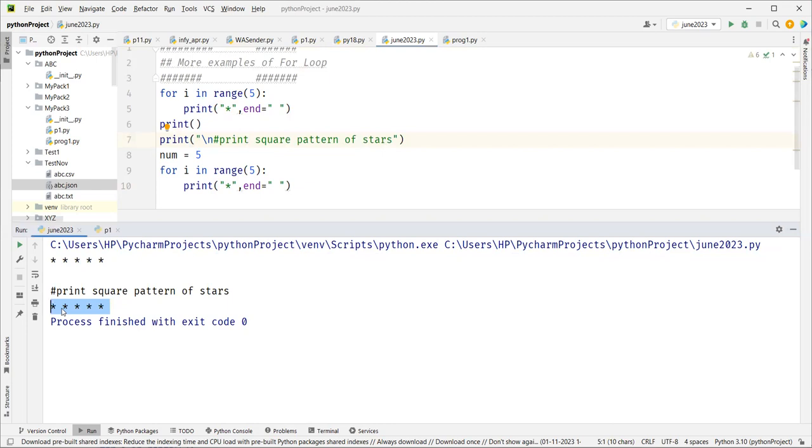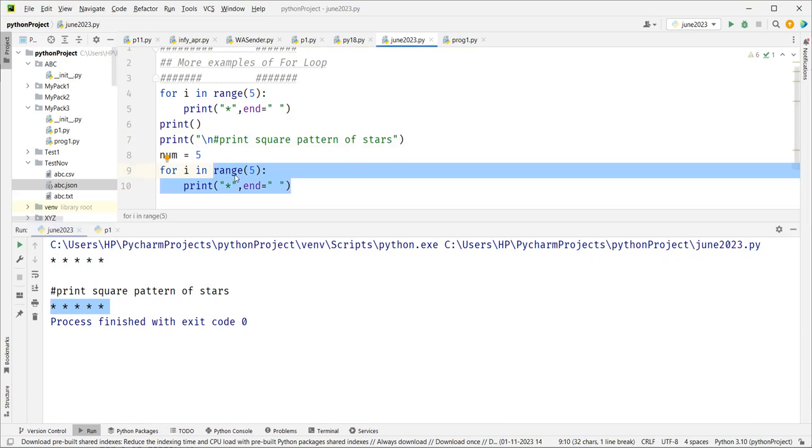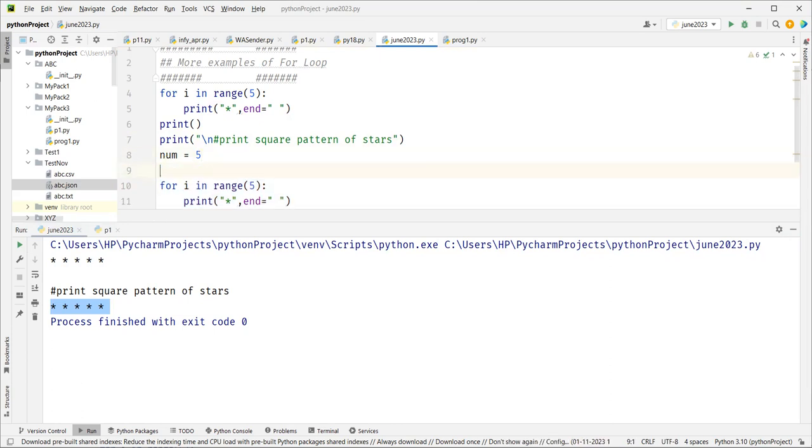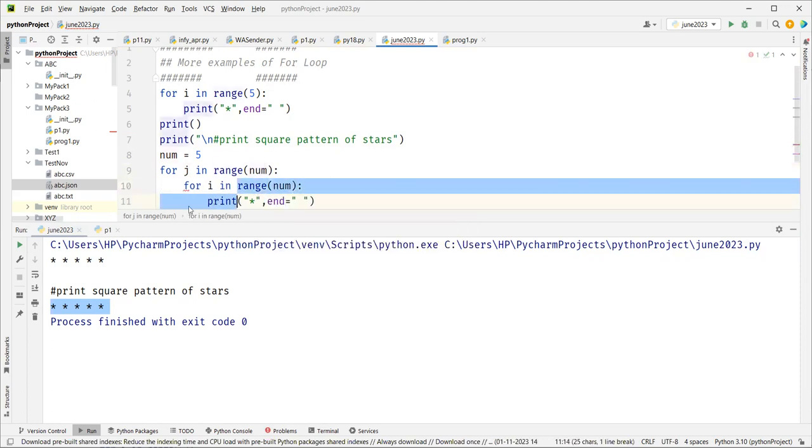So this is one row. I need to repeat the same thing five more times, right? So I need to repeat this thing. So this becomes an inner loop. I want to repeat this one row five times. So I can say, we'll start with for, right? For j in range, and let's use num, because we said num equal to five. And this will go inside this.